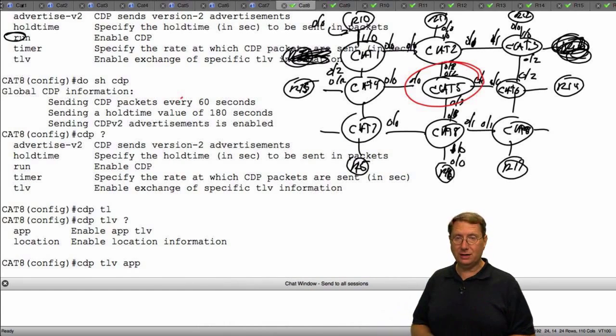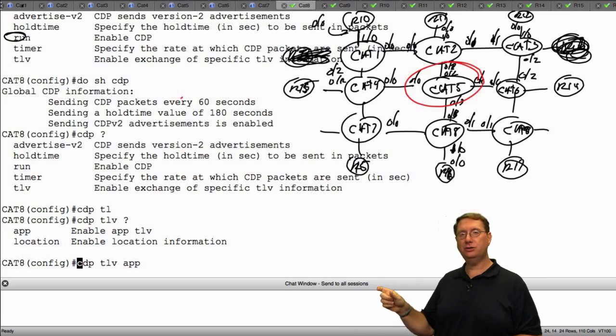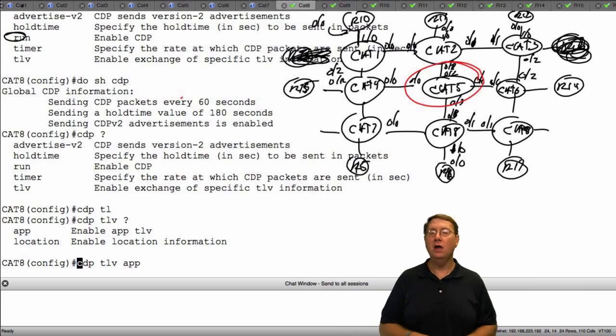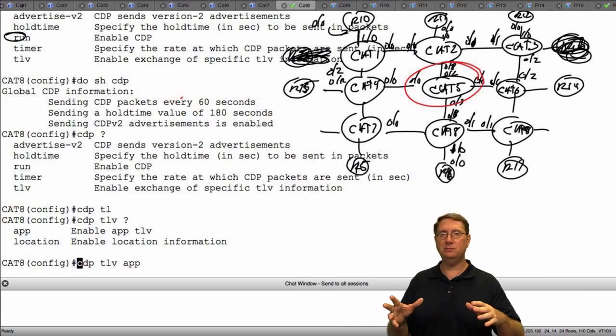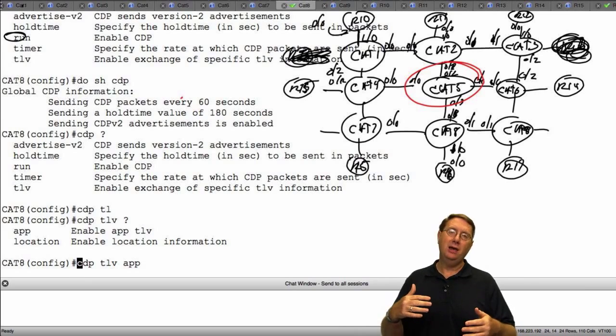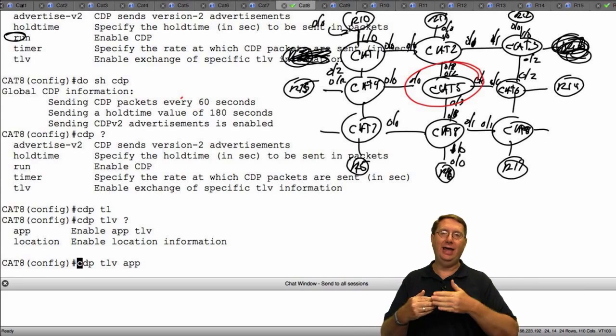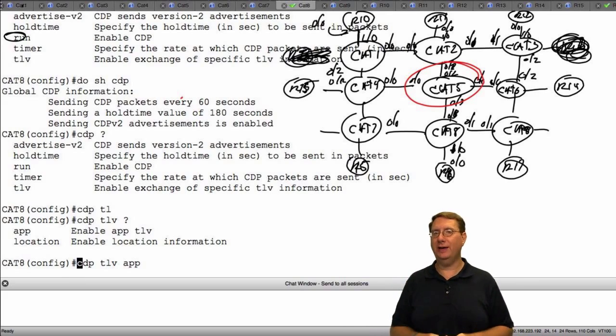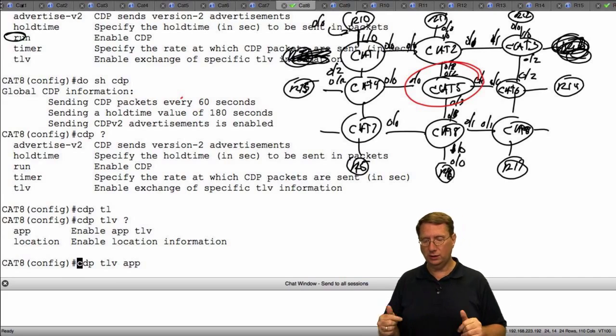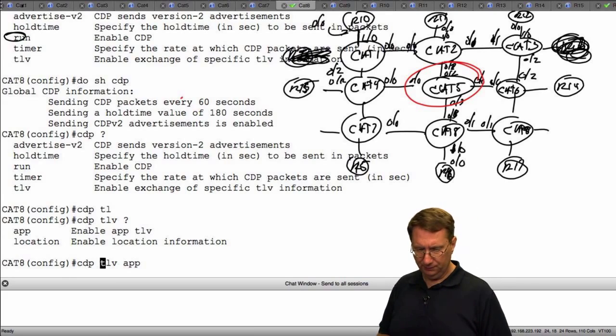I also highly recommend that if you make changes to one device with regard to CDP, you really should make changes to all of the other devices. Because if you make your hello timer too small or your hold down timer too small, you can run into instances where the system is going to start flushing the table because it hasn't received a hello message when it expects to receive it. So let's take a look at some of the timers.